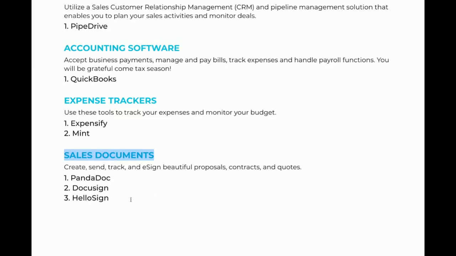All 3 of these platforms are verified signatures. So if someone signs through one of these platforms, it's basically identical to if they signed with real ink. It's verified, it's time stamped, and all that kind of stuff. So with these tools, you can sign contracts.